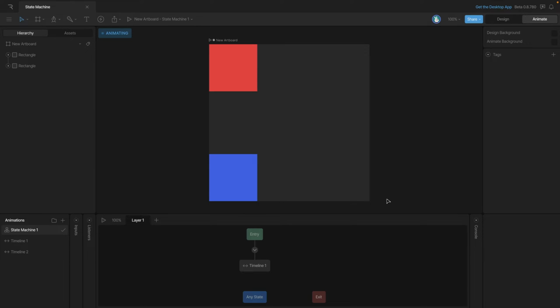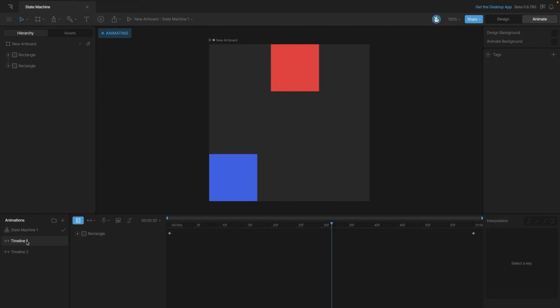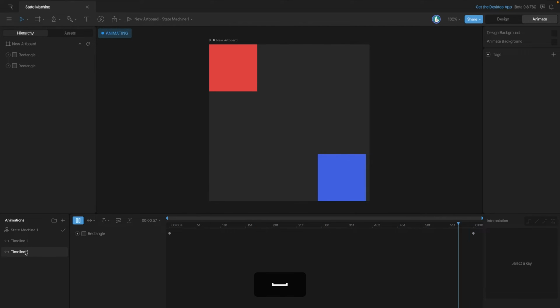Now that we've learned how to add and replace timelines on the state machine, let's look at a way that we can play multiple timelines at the same time. In the last video, we created two animations. The first one moves the red square back and forth, and the second one moves the blue square back and forth.